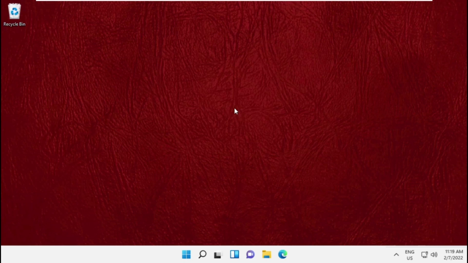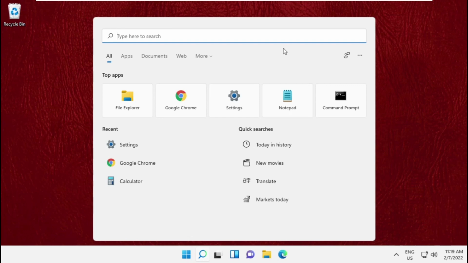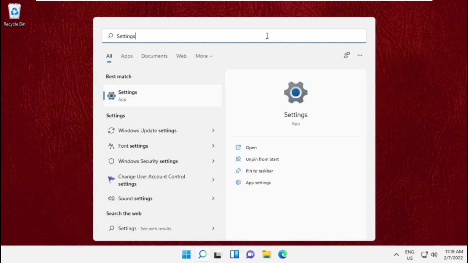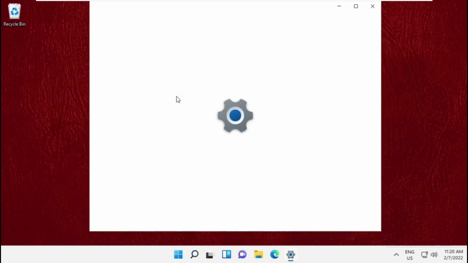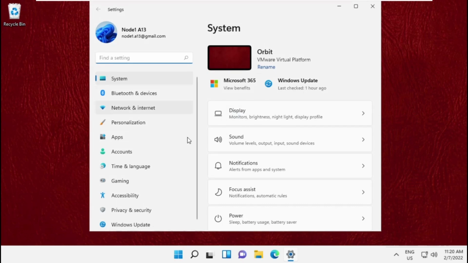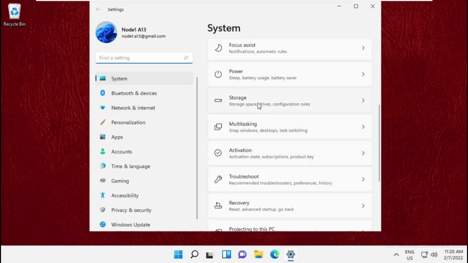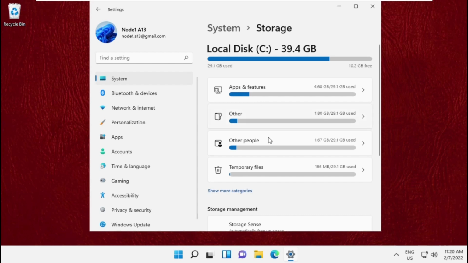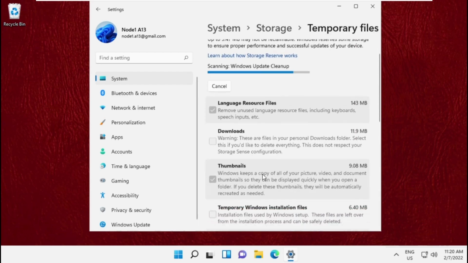Once done, let's move to the next step. Go to search bar and type here settings, then click here to open it. Now just scroll down, click on storage, then click on temporary files.